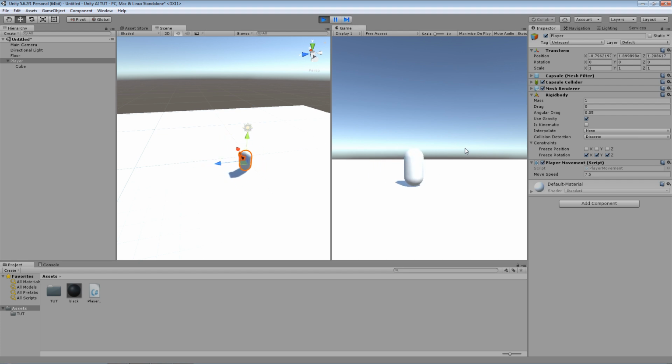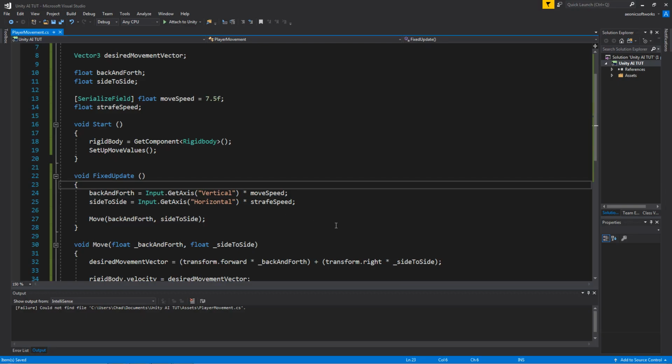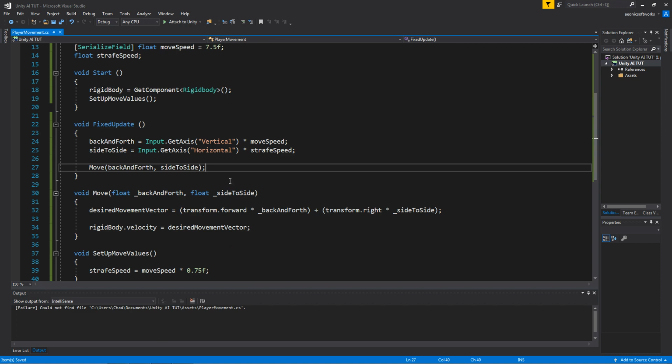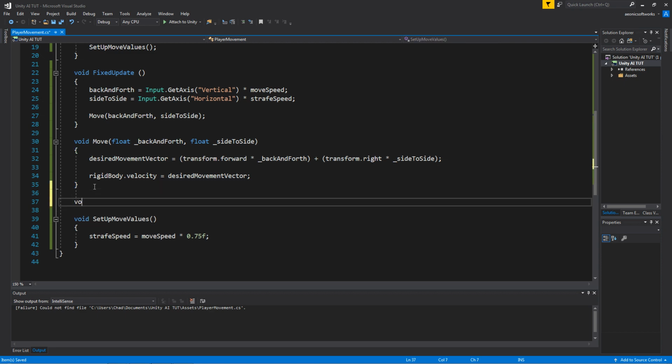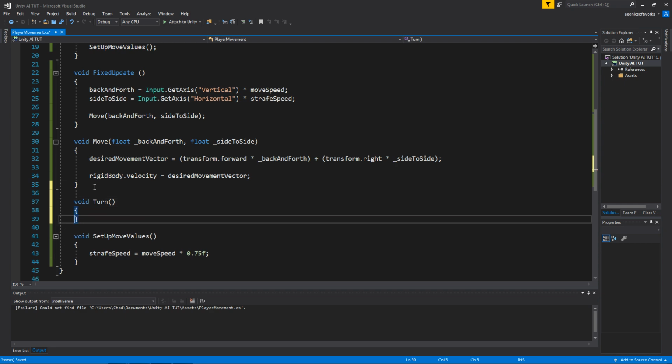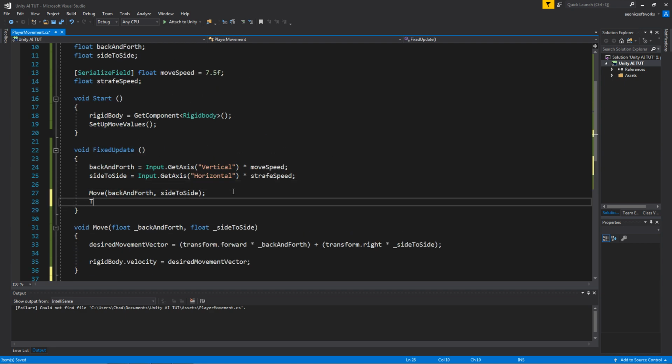But I don't want to have the rigidbody rotations frozen. So instead, I'm going to use the mouse position to decide which way he is facing. And we are going to do that in a function just like we did Move. So just below Move, I'm going to type in void Turn, which is going to hold the code for us to do all of the turning. And just in the FixedUpdate below Move, I'm going to call Turn.